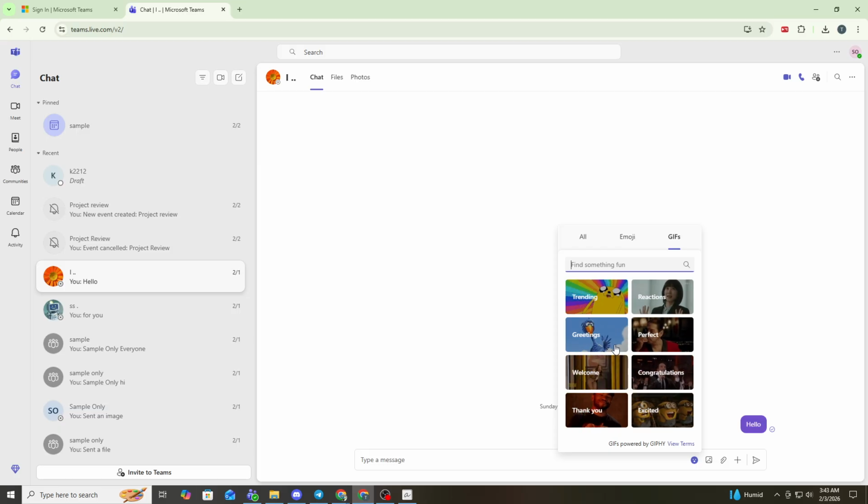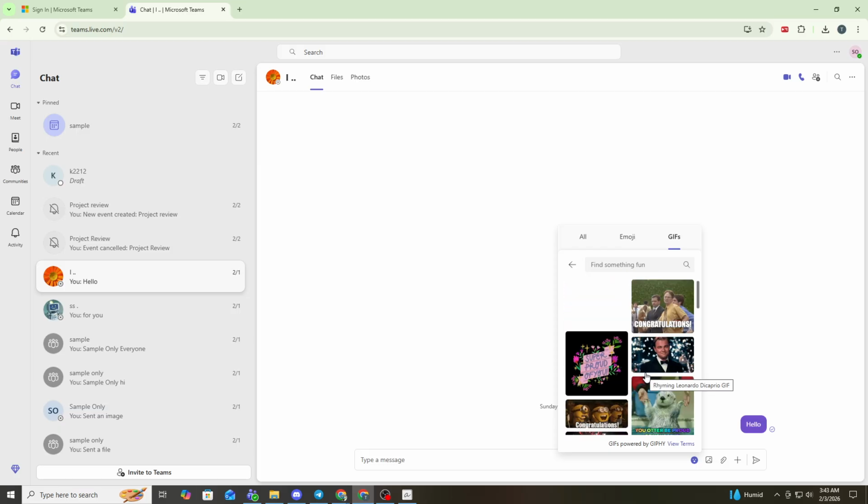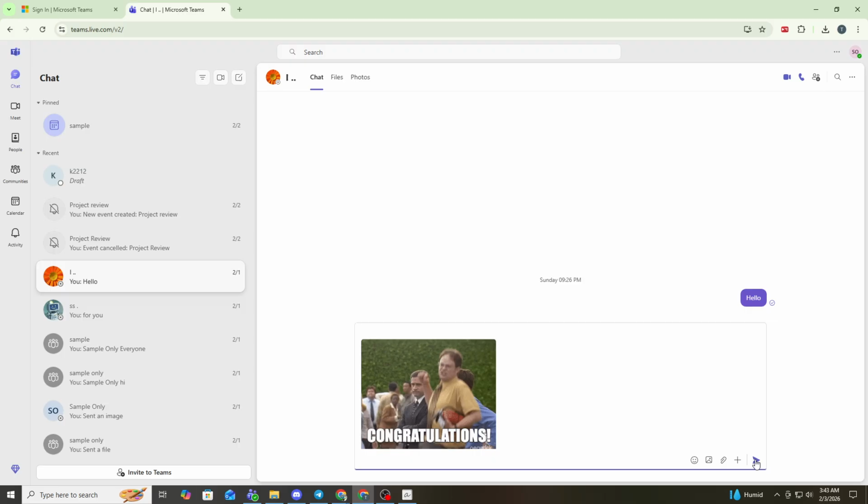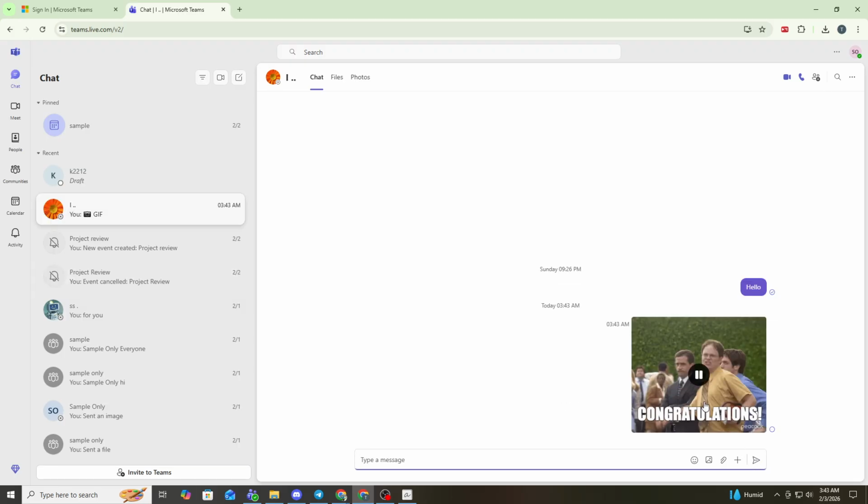Once you find a GIF that fits your message, click on it. The GIF will appear in the message box so you can review it before sending. When you're ready, simply press Enter or click Send. Your GIF will be delivered instantly, adding a fun and engaging touch to your conversation.